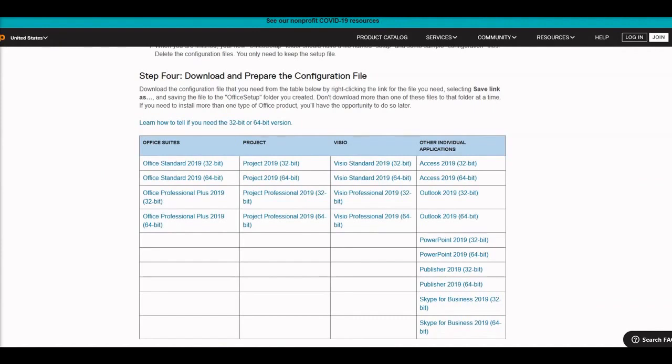So you're going to navigate over to this website that I'll link below. It's just TechSoup. It's been super helpful in figuring out this whole thing. But they've got links here where you can download the configuration file. So depending on which version you want, I'm personally going to go 64-bit. All of our computers where I work are 64-bit.